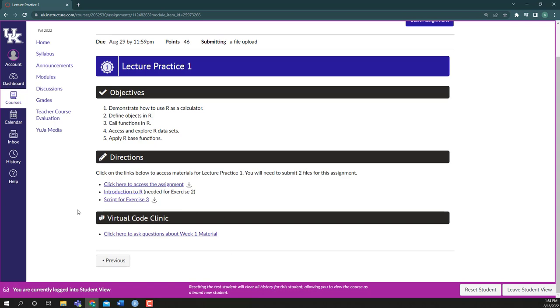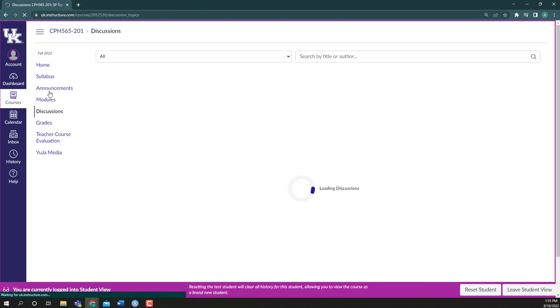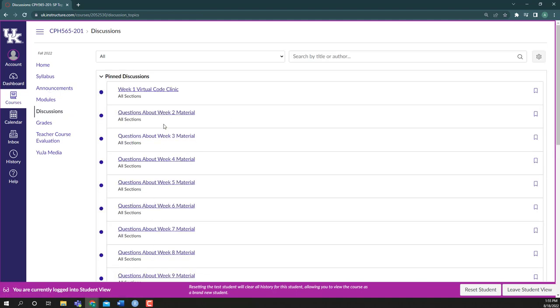The other piece that you'll notice here at the bottom is the Virtual Code Clinic. There are two ways to reach the Virtual Code Clinic. This is essentially the discussions in Canvas. You can either click on the link which will be provided in the lecture practice pages, or if you click on discussions, and you'll notice I'm still renaming these, you'll also be able to find these here.